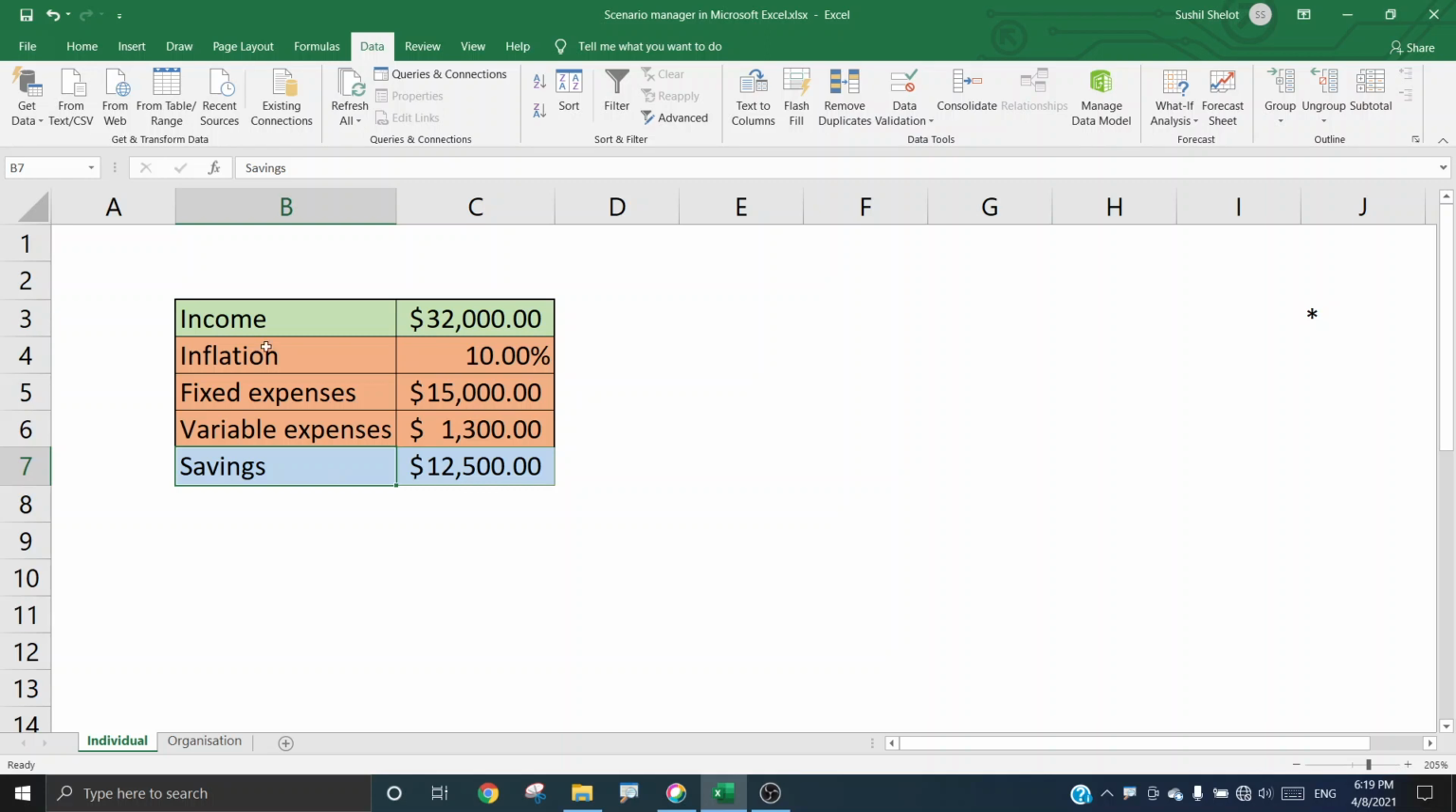So friends, if you see, the first one is the income cell wherein the values are keyed in dollars. The second one is the inflation cell. The inflation cell is a derivative or a dependent cell on the yearly inflation that happens in the market, so it is always in percentage as seen on the screen. The fixed expenses and the variable expenses are again values in dollars, and as a result the savings are also seen in dollars. So how is Scenario Manager used?